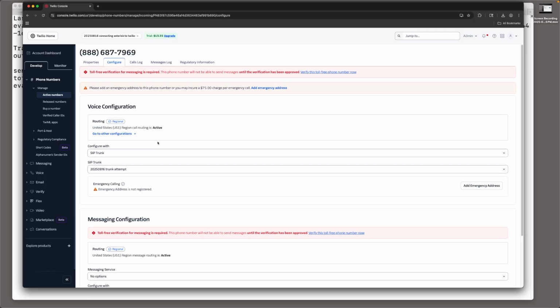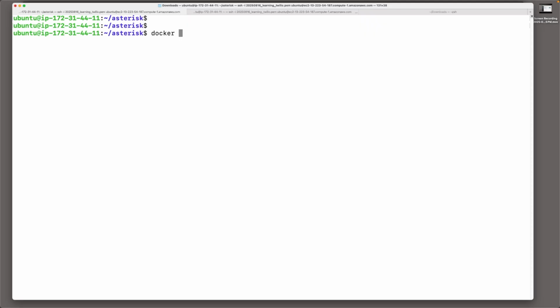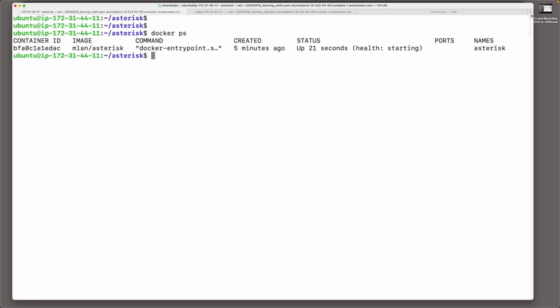So it seems like it's set up. Let's give this number a call and watch the logs in the Docker container to see what happens. So to see the running containers, again, we can just do docker ps. The name of this container is asterisk.